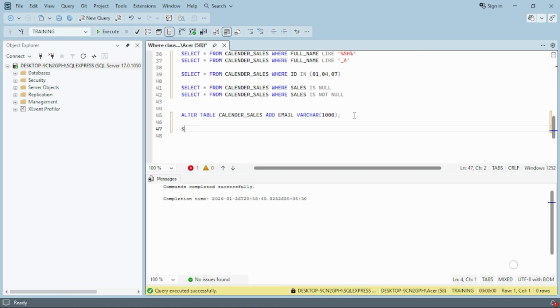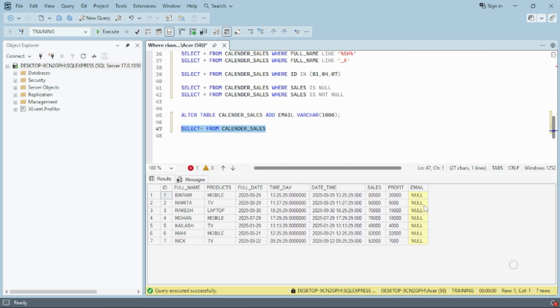Now we'll see. Select star from the table name. If I execute this query, you can see a new column is added over here.